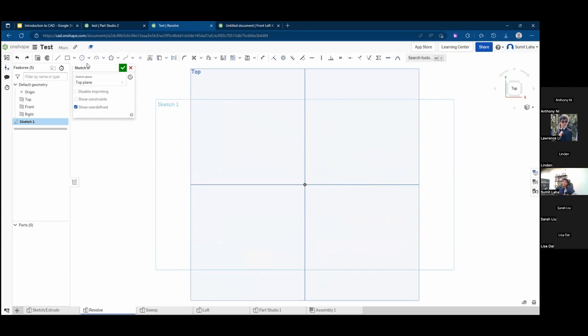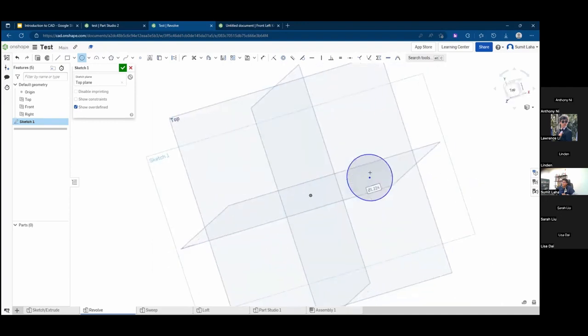Do you see my screen? Right next to the rectangle tool, we have the circle tool. So we can click on that one. First we click once to make the center of the circle, and then we drag out to make the circle a little bit big or small, however you want it. Did you get that?